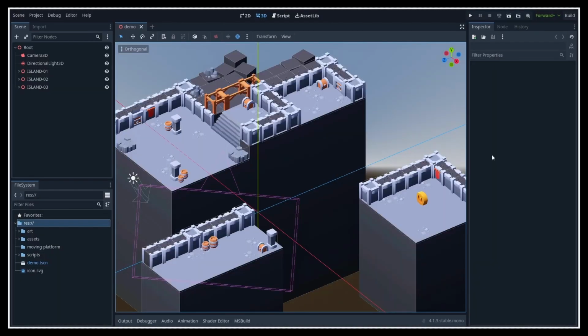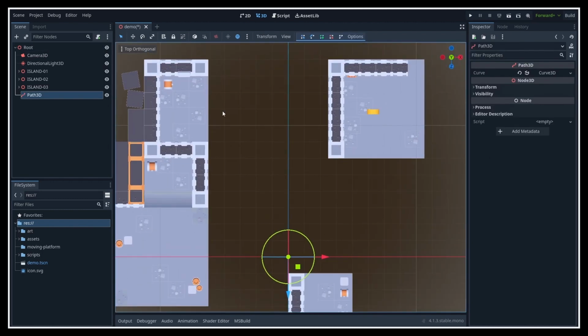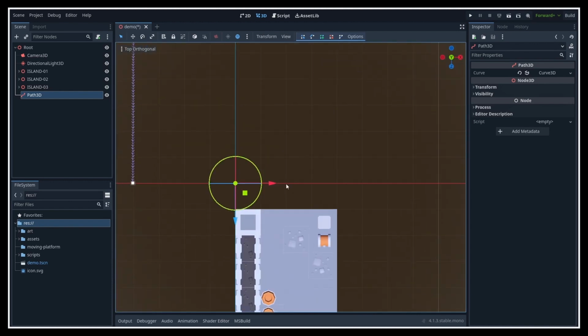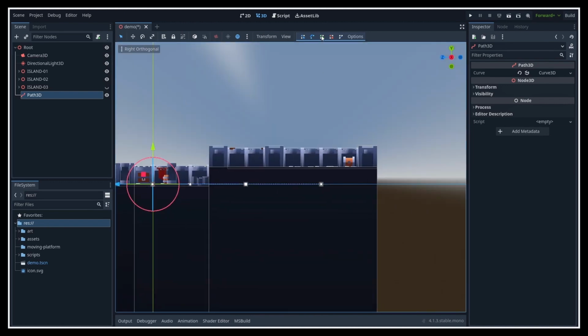But anyway, so since we already have this platform object that we can add to our main demo scene, the first step, as we discussed in the other video, is to draw the path we want our platform to follow inside a Path 3D node. Of course, since this time we're in 3D, we can place points in all three directions and create a non-flat path.